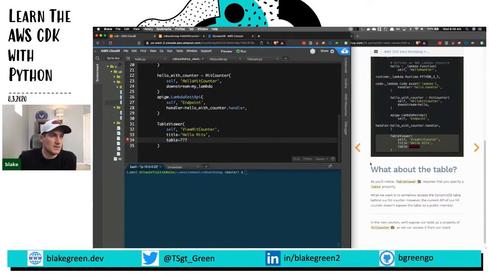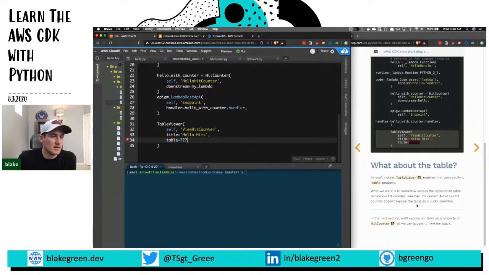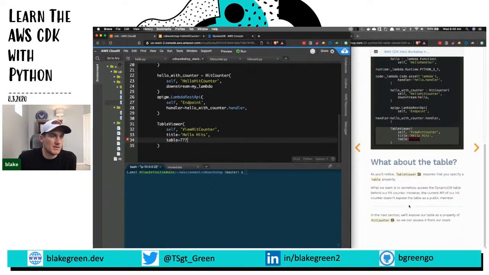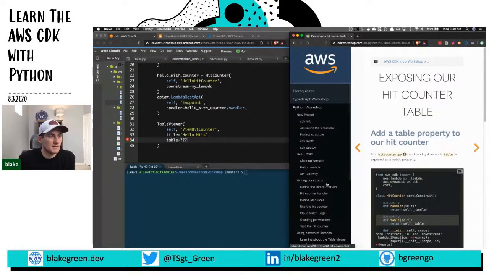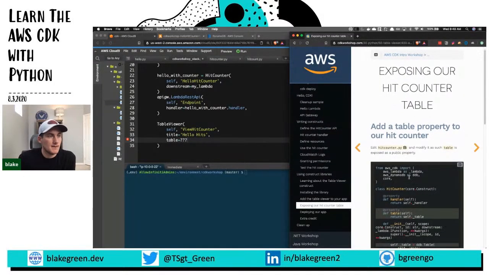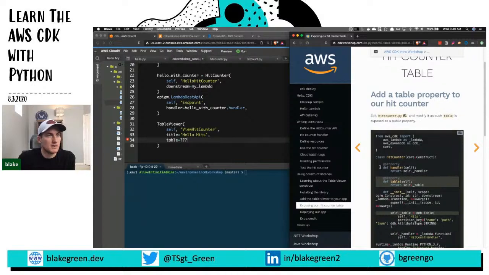So as you'll notice, table viewer requires that you specify a table property. What we want is somehow to access the DynamoDB table behind our hit counter. However, the current API of the hit counter doesn't expose the table as a public member. In this section, we'll expose our table as a property of hit counter so that we can access it from our stack. Nice.